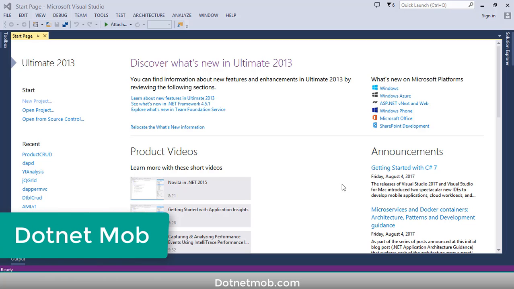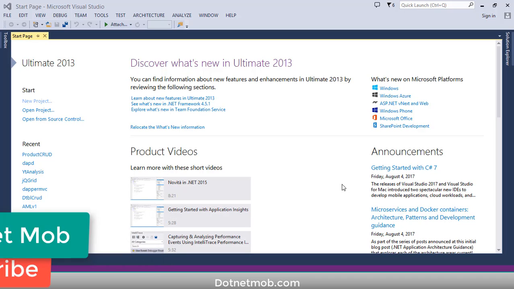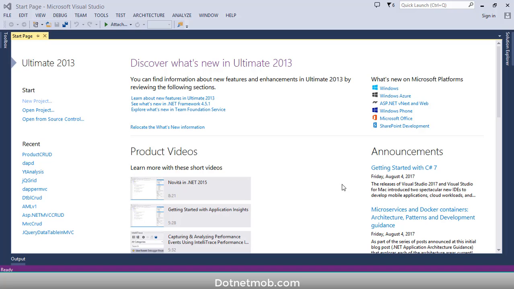As you know, Dapper is a micro ORM specially made for better performance during the DB interaction, and it is developed by Stack Overflow team. Without further ado, let's get started.